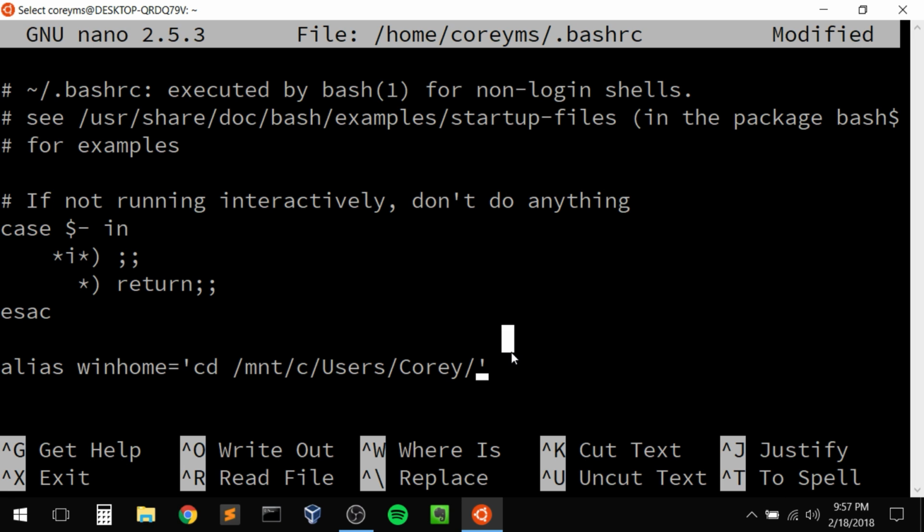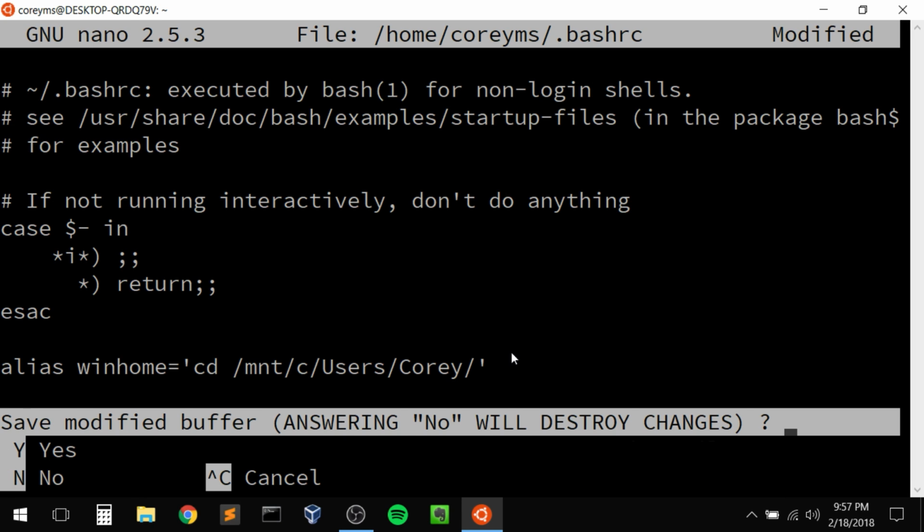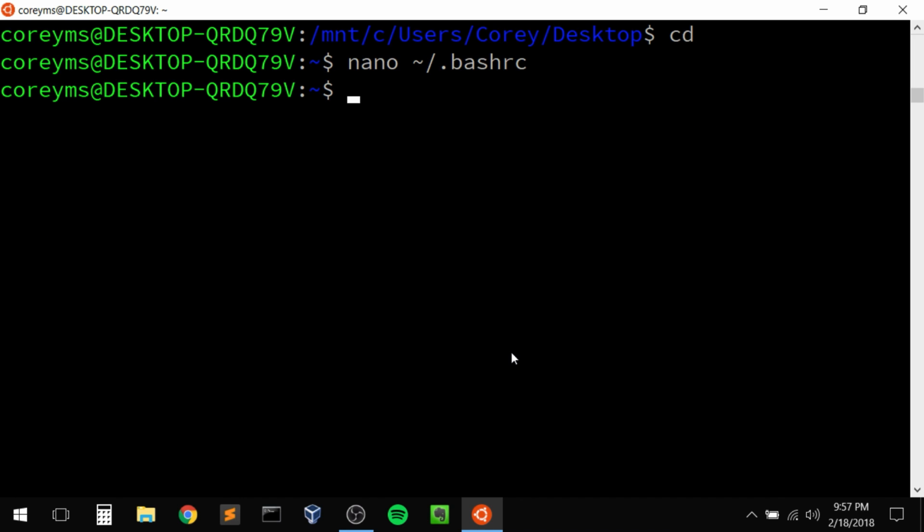So now I'm going to exit out of this by hitting Control X since I'm in nano, Y to save, and then enter to just keep the same file name.